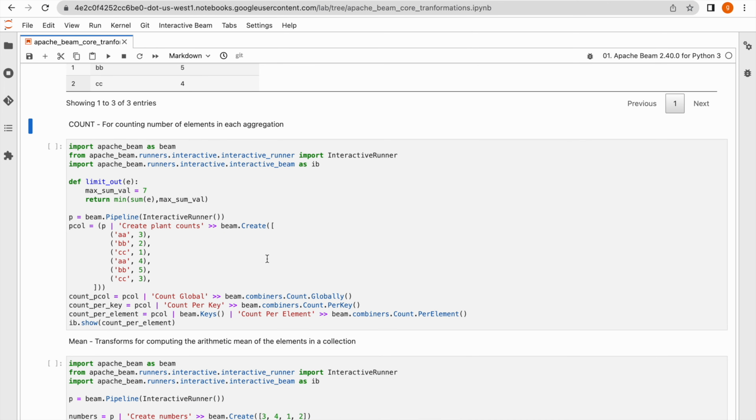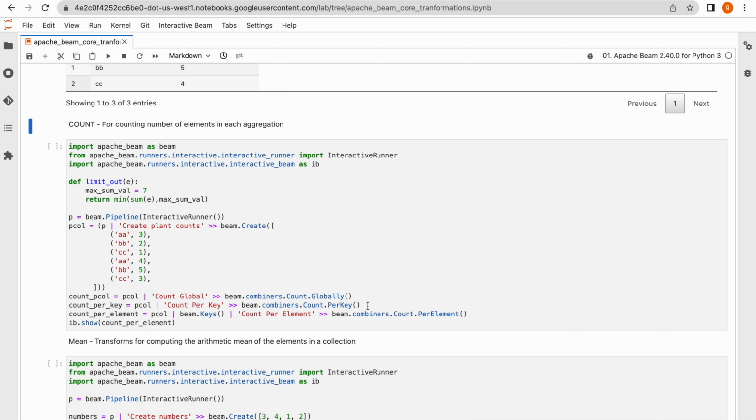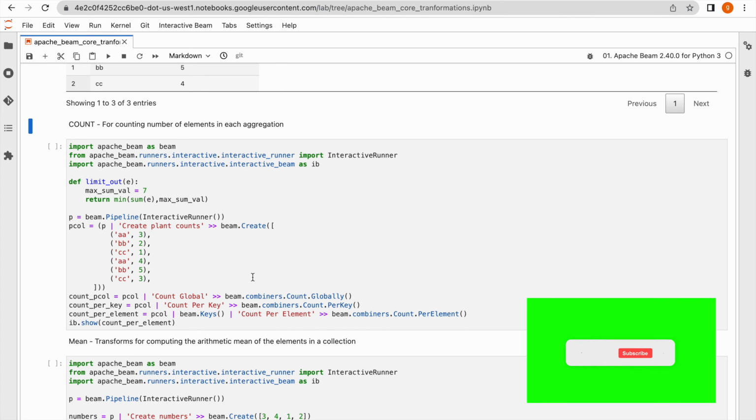So the next thing is count. Count is also an inbuilt transformation available to count elements globally or on a PerKey basis. In the first case, I am trying to count elements globally. In the second case, on a PerKey basis, and the third case, per element. So per element, as I already discussed, if we don't have key value pairs also, it will work well. But here we are using a single PCollection for all the examples. So we'll see with the example.